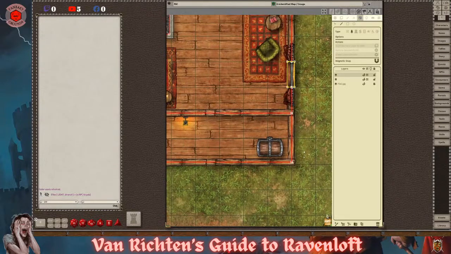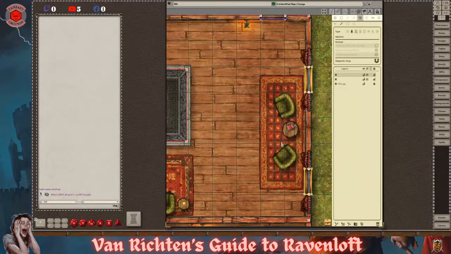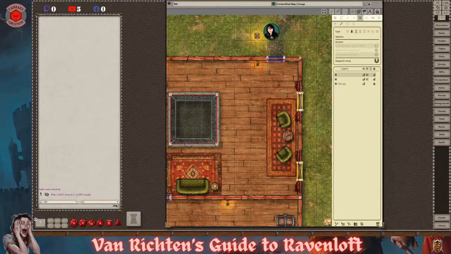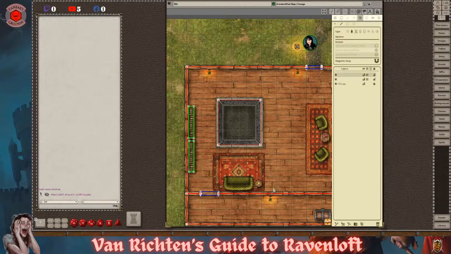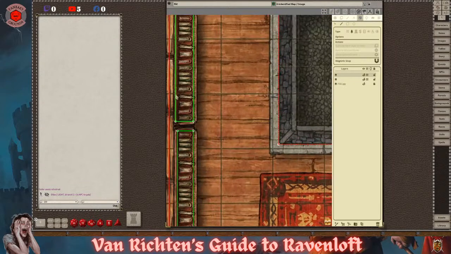I've seen some people put line of sight on barrels and stuff. You can do that if you want. I think it's kind of unnecessary, unless you're setting up some sort of ambush and you want rogues to be able to hide behind stuff. That might be a thing. And then over here is our shelves.